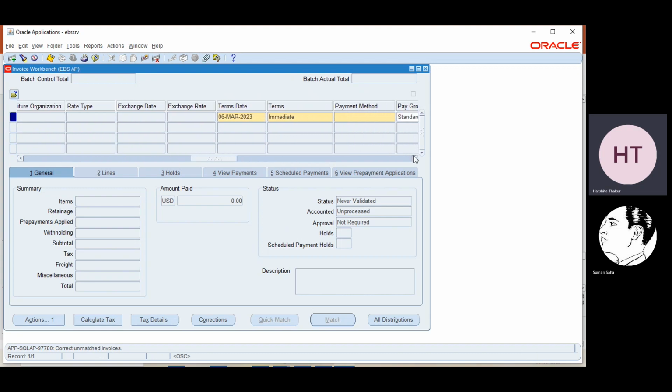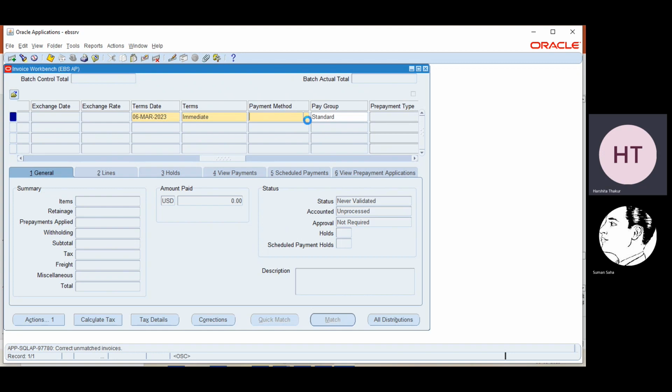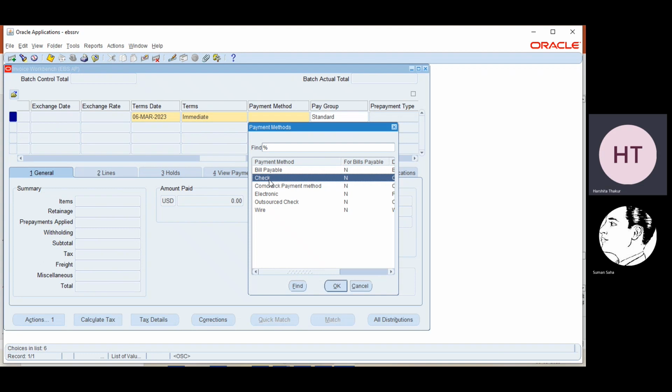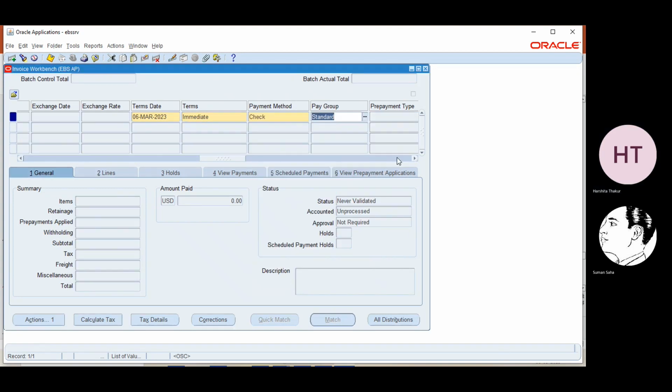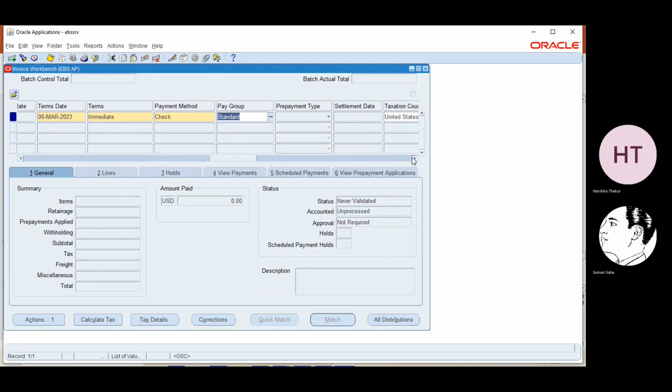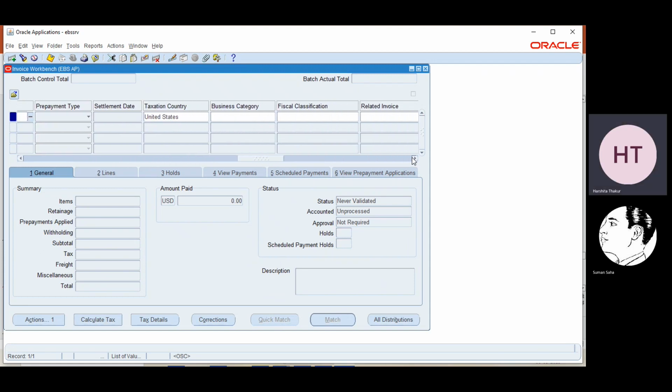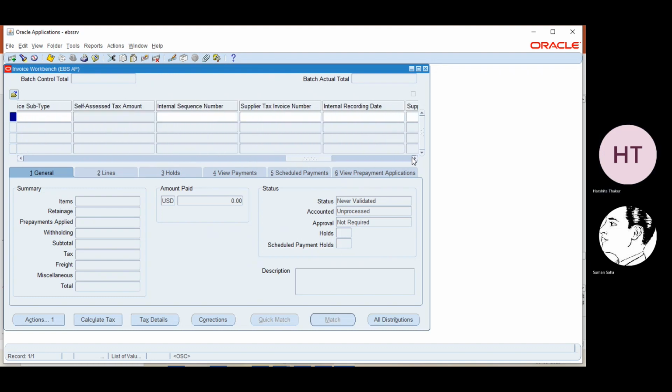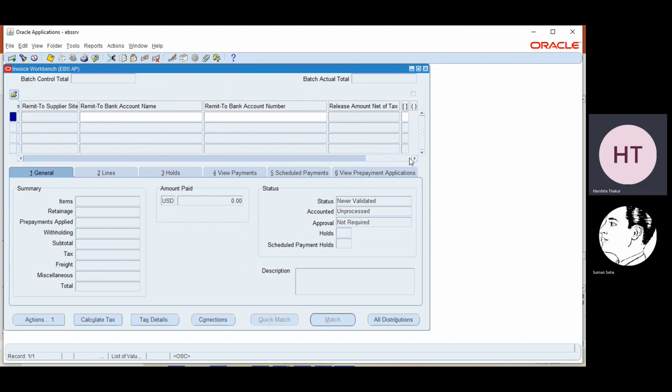The next is payment method. So let's give the payment method here. Let's take check only. And let's see what else information is required, the mandatory ones. I think that's all. So for creating the invoice, we need all this information. So we have filled in all the mandatory ones.